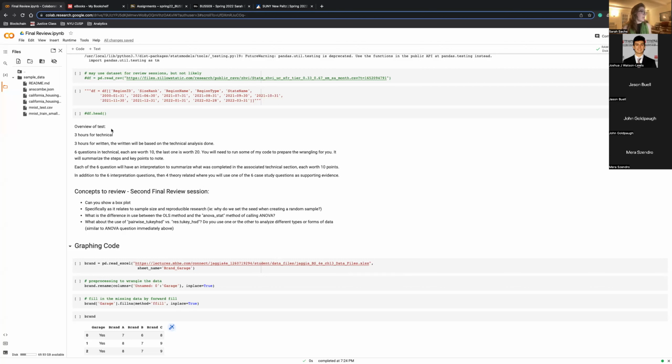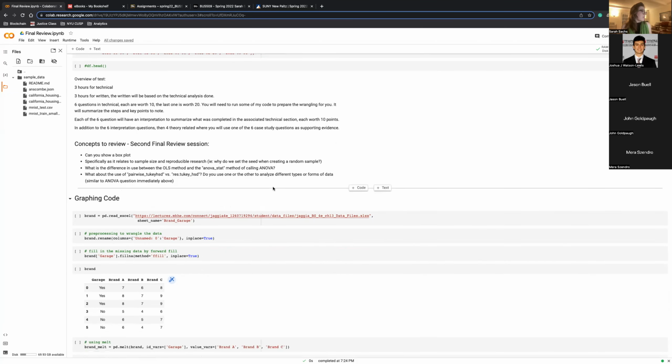in this discussion. We have 3 hours for technical, 3 hours for written, and the written will be based on the technical analysis. So I would expect you to have your technical notebook open, and then there will be 6 questions that are interpreting each of the case studies, and then 4 questions that are more theory-based and would be using one of the case study questions as supporting evidence.